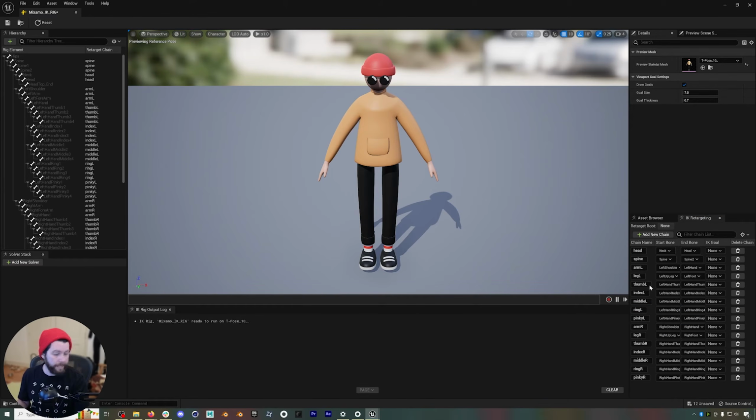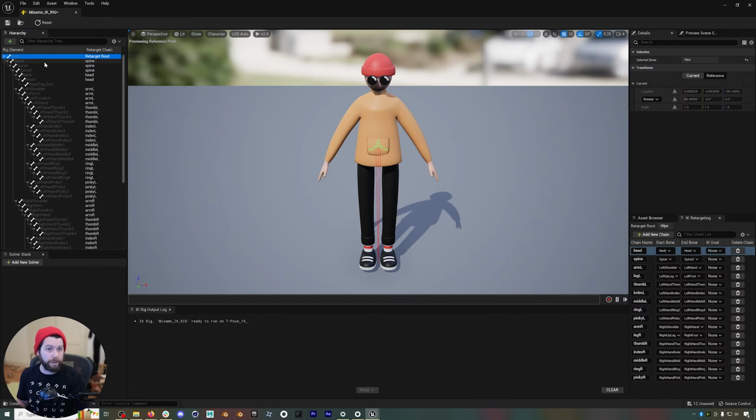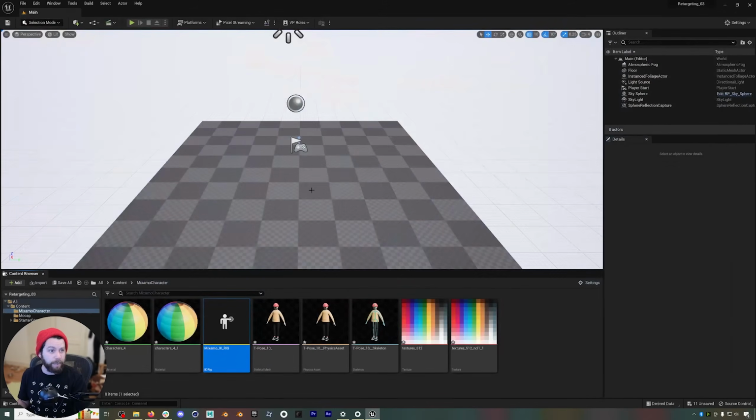We're all done with our bone chains all set up. We also need to go to the hips, right click, and set retarget root. Again, we need to set the retarget root for both our mocap and our character. So now we can save this, and now we're ready to actually retarget the motion capture.